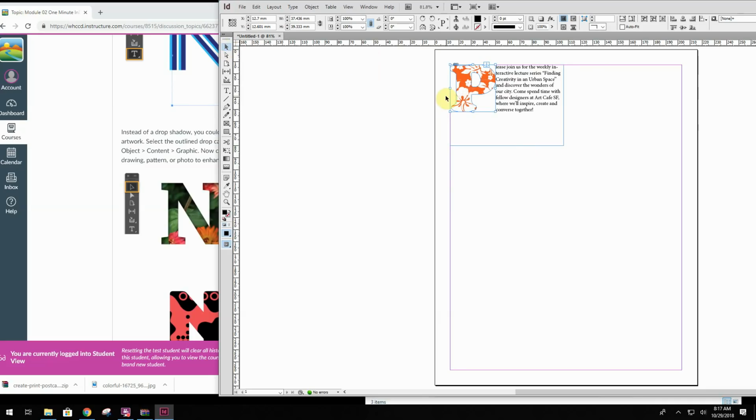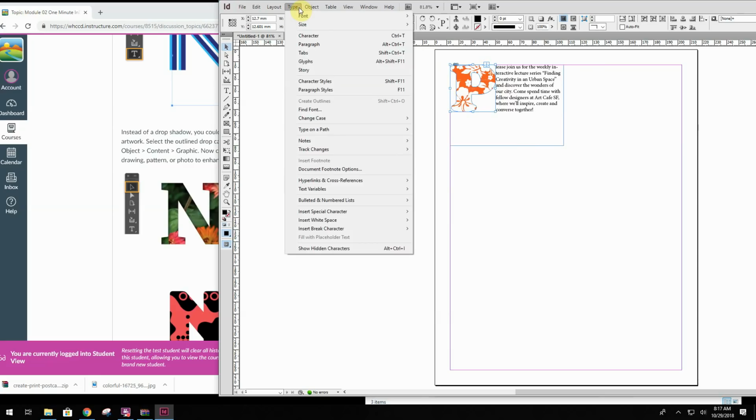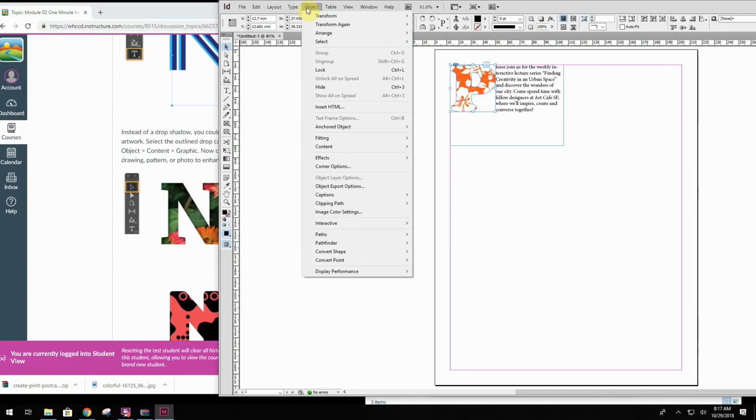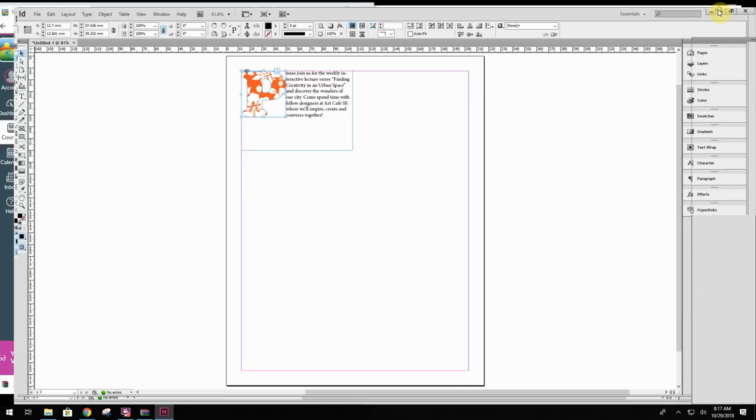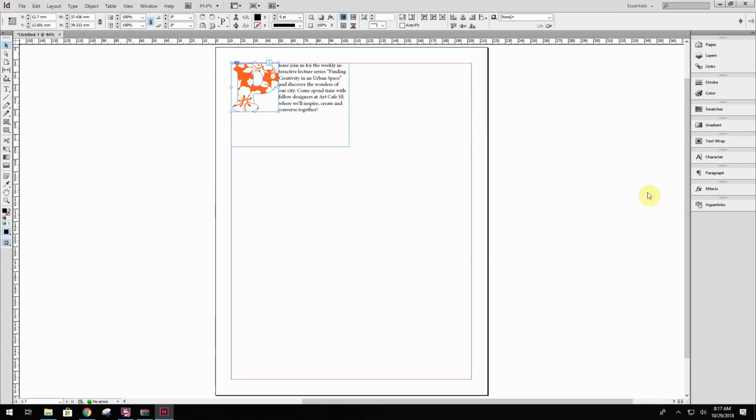Now we don't have to stop there, right? It looks good. We've got this filled graphic, but I can also go to my Object panel, scroll down, and add some effects to my drop cap. There's two places that I can add effects. So I'm going to enlarge my InDesign screen real quick.